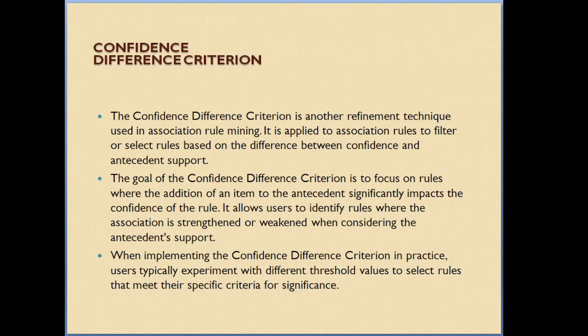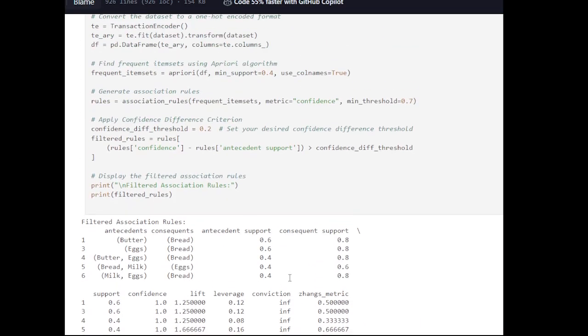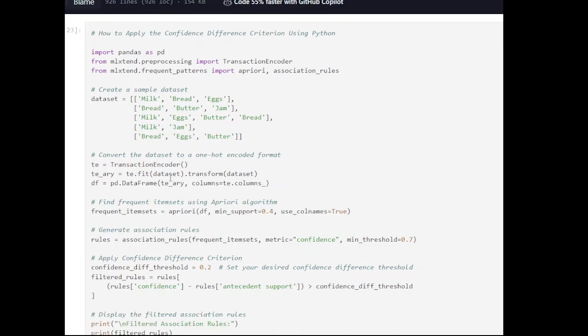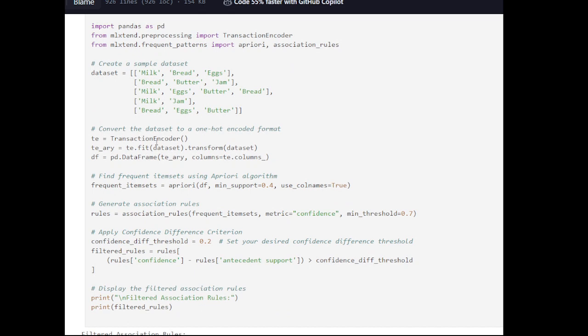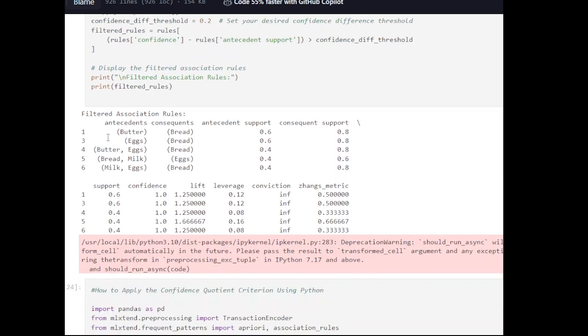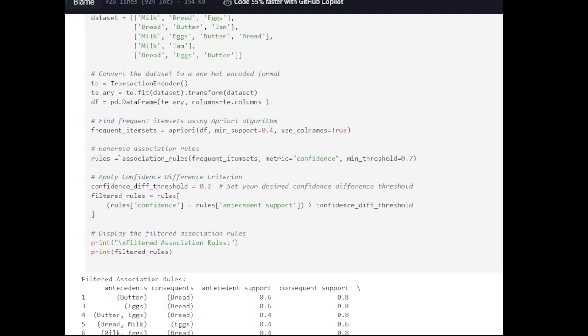If we talk about the code, let's go. Here is how to apply the confidence difference criterion using Python. You can see we have our modules. Then we had the data set again. Then we had the encoder, obviously for categorical values. Then again we had the support-filtered values. Then we had the rules, and then again we applied a confidence difference criterion.